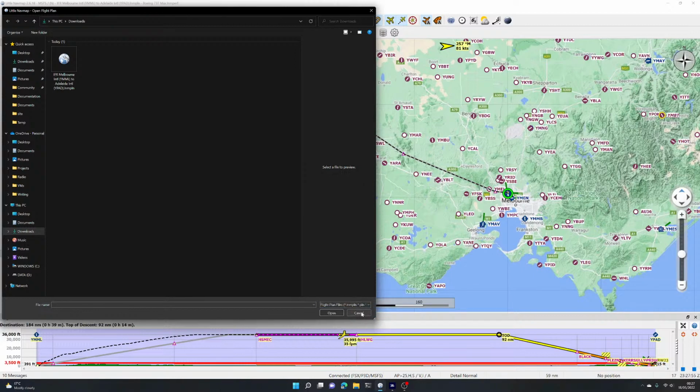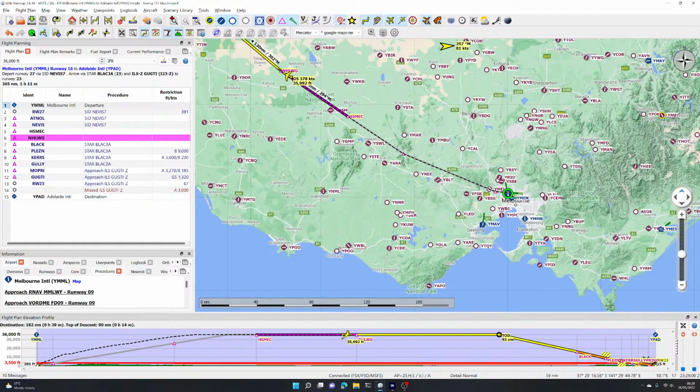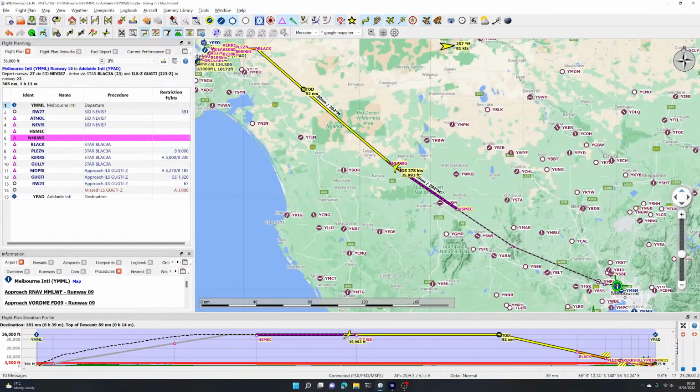Yeah, so maybe it can't load them directly. But you can save out of SimBrief in lots of formats, can't you? So just take it out of SimBrief as a PLN and load it in.